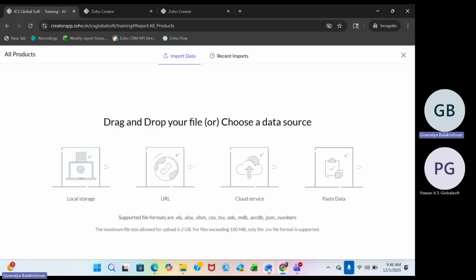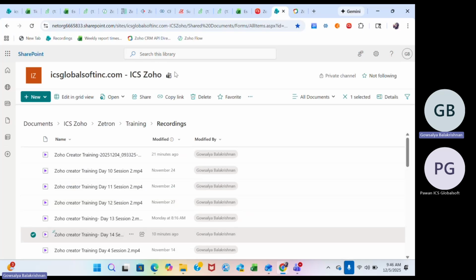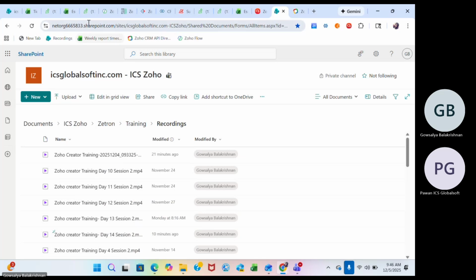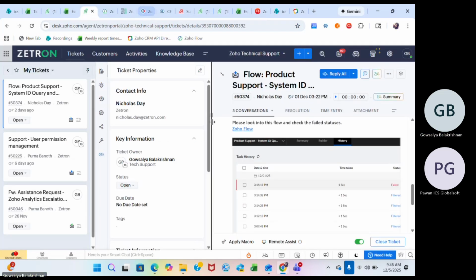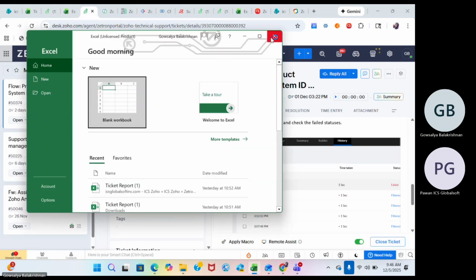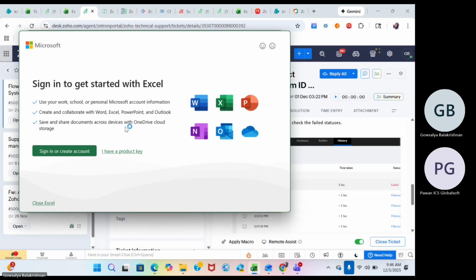Okay, let me create one Excel sheet. Oh my God. I cannot create an Excel sheet here because I don't have Excel.